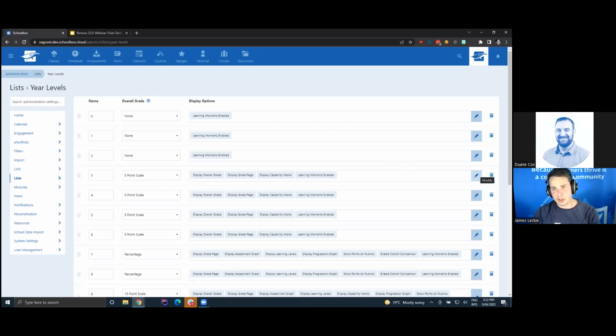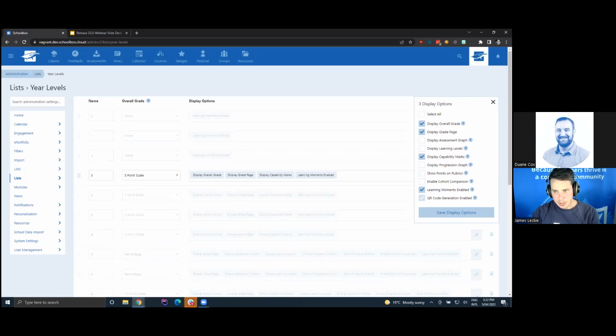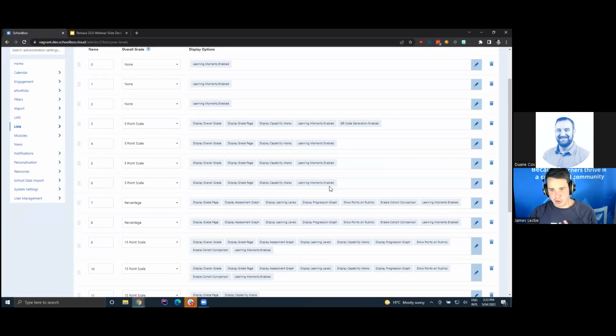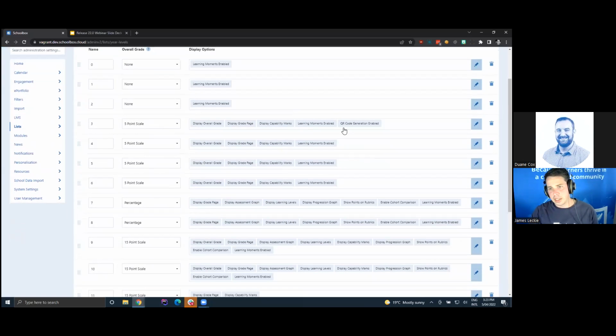So the QR code solution is designed to help you in the classroom get students logged in as quickly as possible. So I'm just going to run through what that looks like. Firstly, QR codes need to be enabled per year level. We very much expect that this is not something you want to turn on across the entire school. It really is designed just for those younger years. It's not a secure login system. It should be only enabled into those younger years.